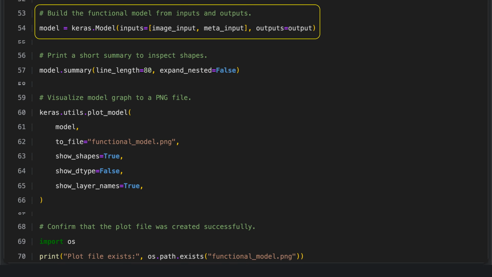In this step, we build a functional model in Keras by specifying its inputs and outputs. The inputs are 2 streams of data, one for images and one for metadata, both defined earlier in the script. The output is the final prediction layer of the network. This design lets the model process image data and additional numeric information at the same time and combine them to make a binary classification decision. It is especially useful when you need a single model that integrates multiple types of input data.